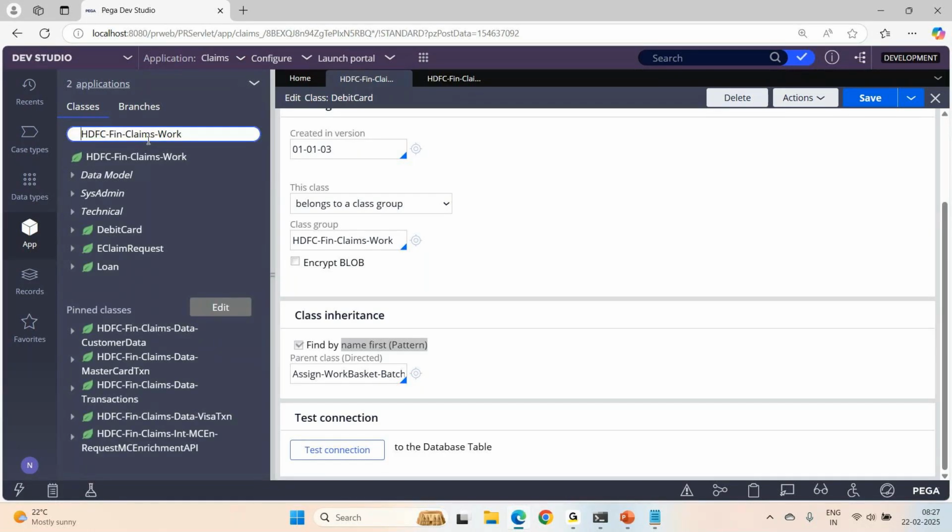I have a question. In which scenario would we use the find by name first pattern? Generally, in 90% of the scenarios, we first check in the pattern parents. If it is not found, we go to the directed parents. Okay. In very rare scenarios, you have a rule.